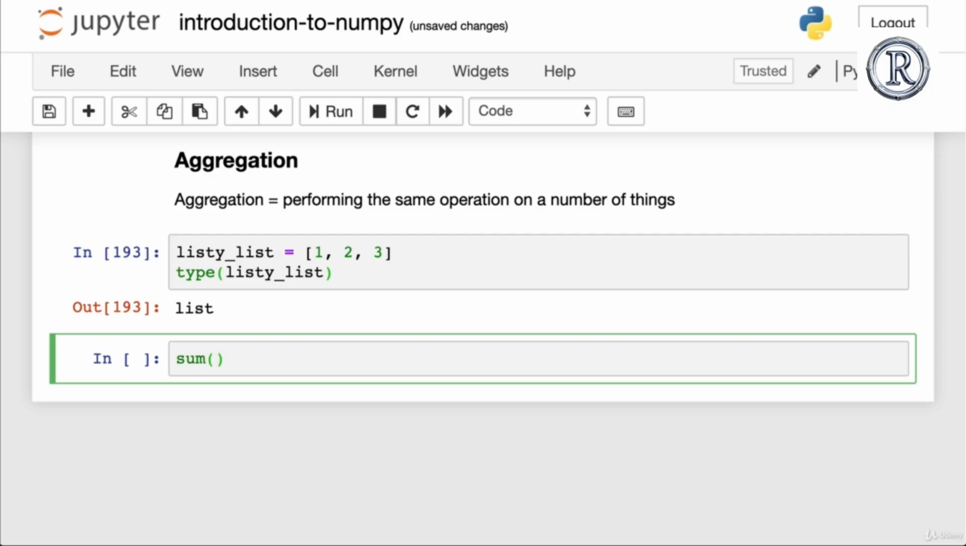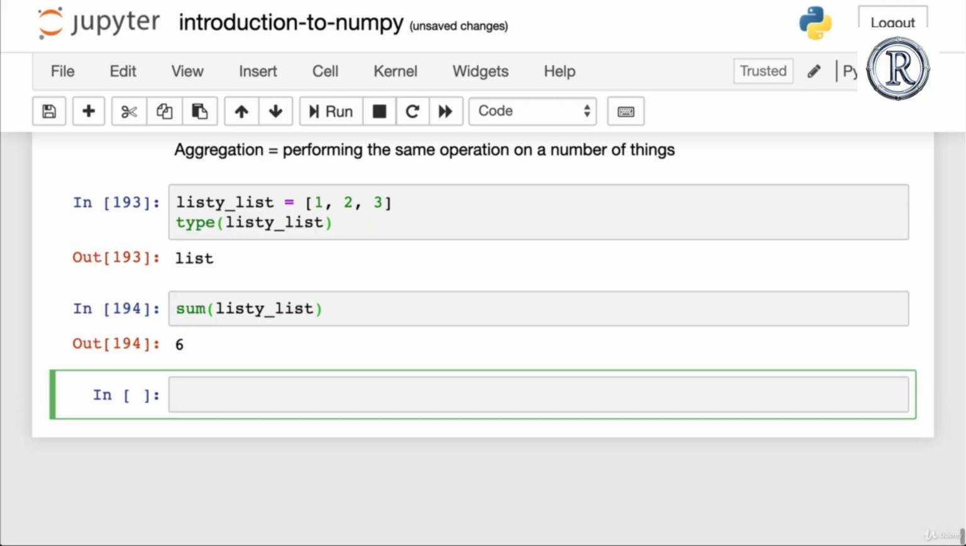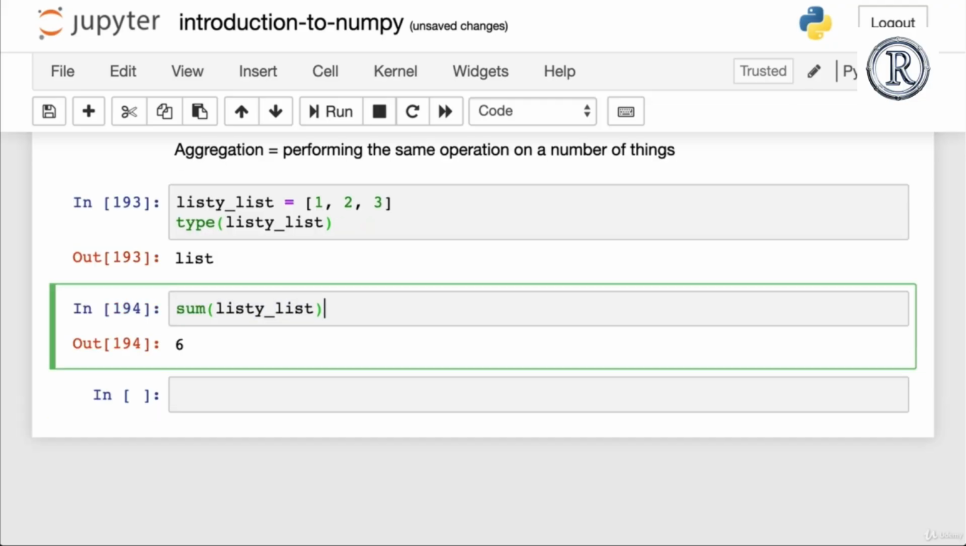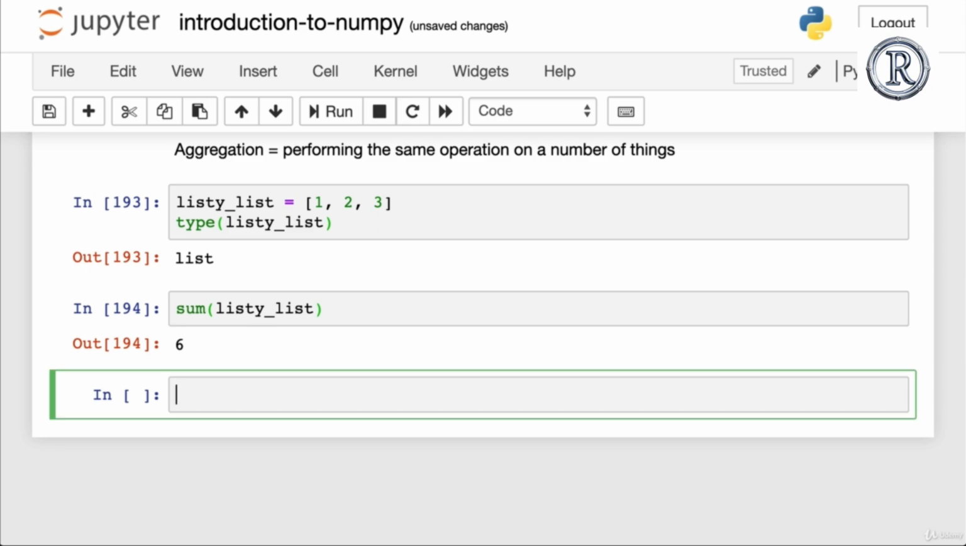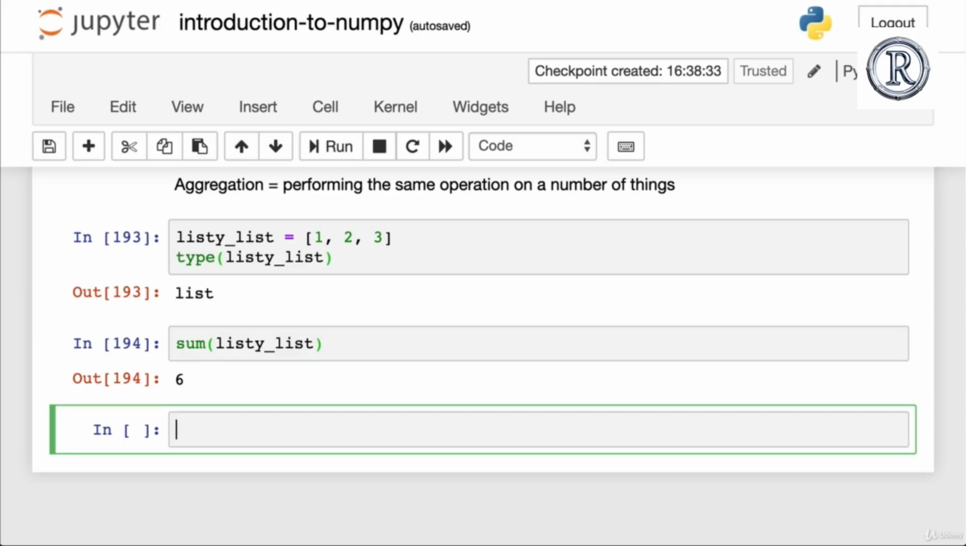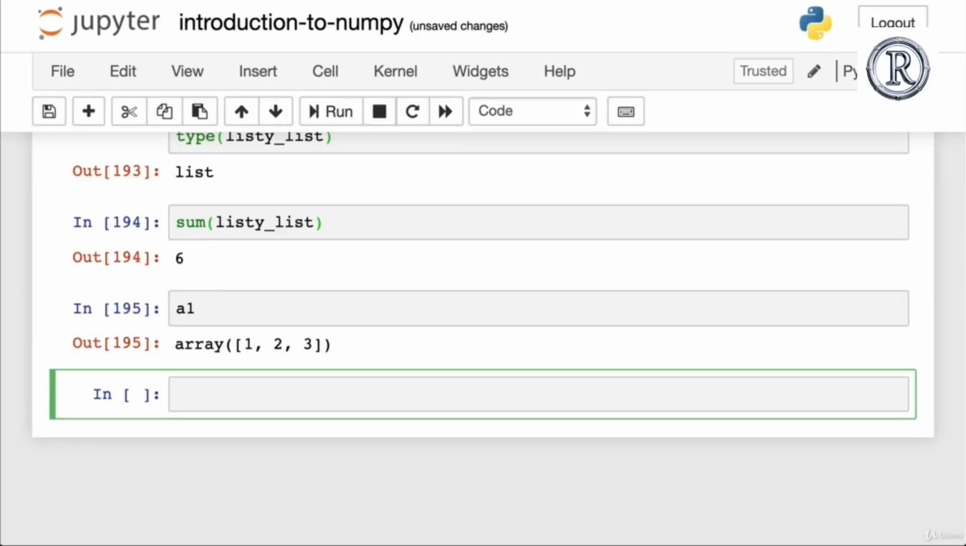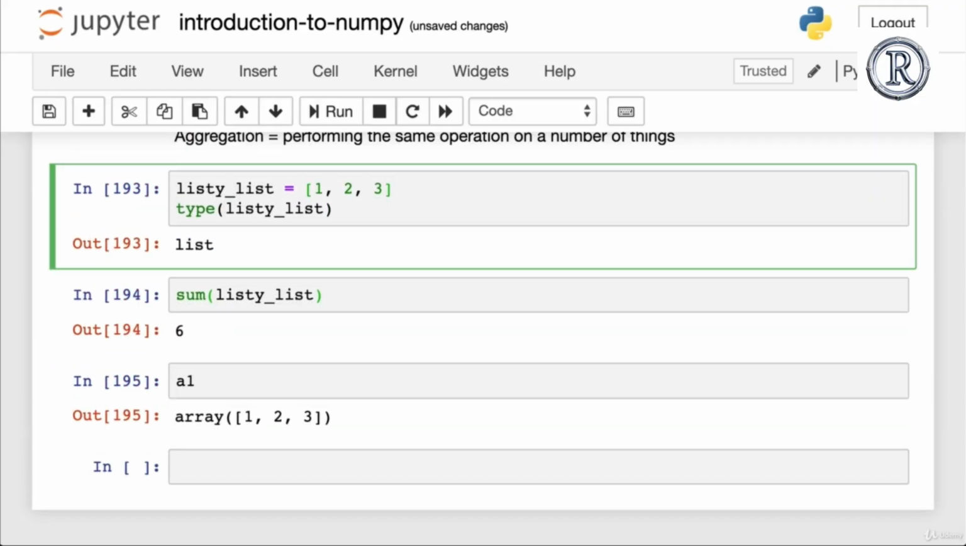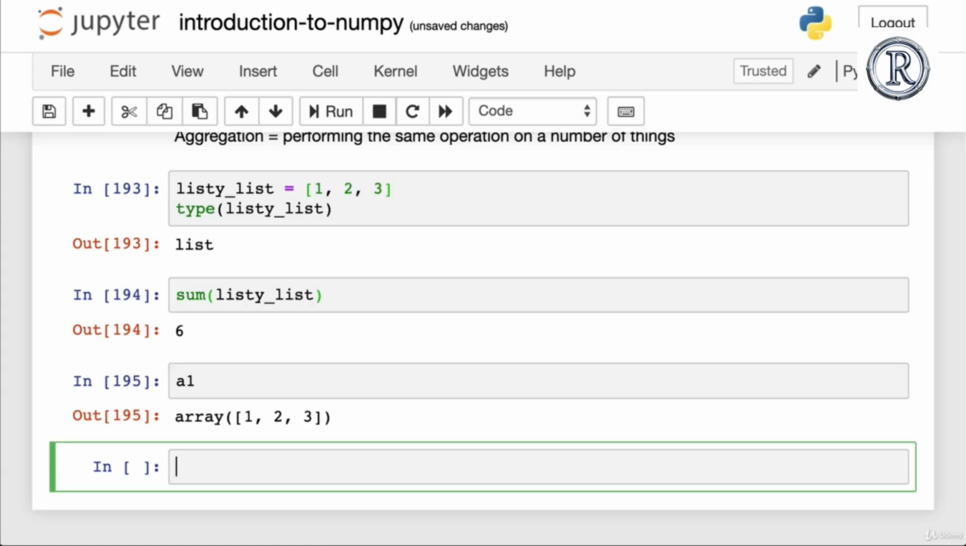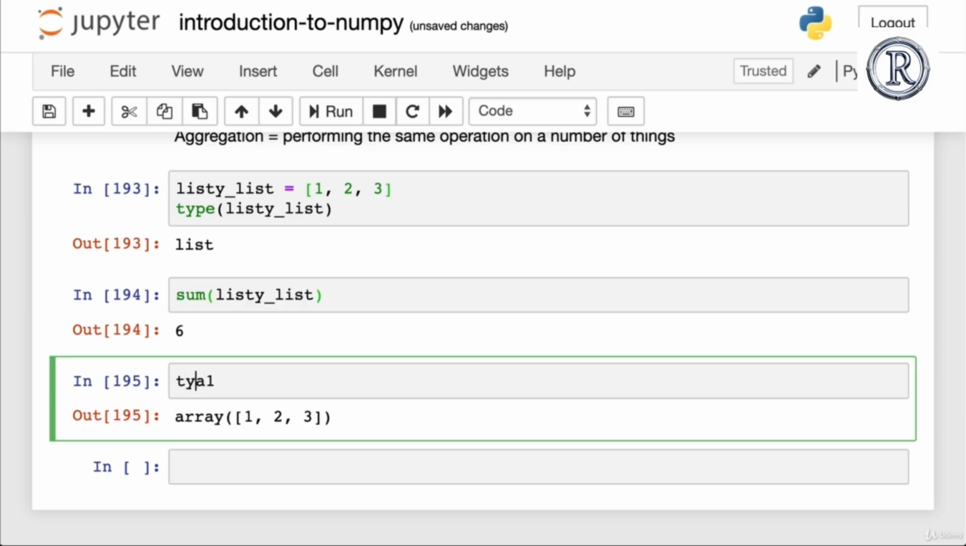So if we wanted to get the total of listy list, we could type in this. Sum listy list. Now that's a Python function right there, sum. But NumPy has its own version of these. So let's go back to our A1 array, which is a lot more trusty. Well, not a lot more, but it's just a different type to listy list, even though it contains the same information.